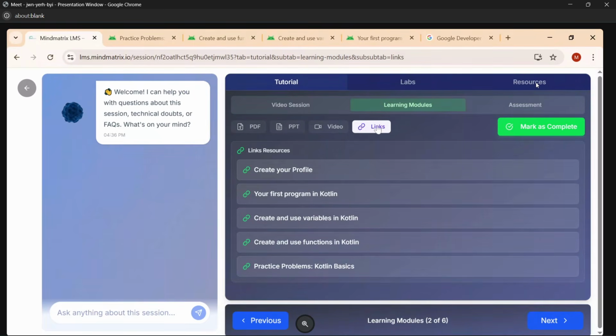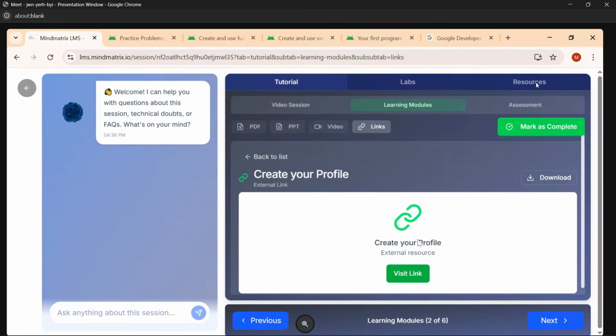you can see click on links. There are 5 links here. At the starting of the meeting, I will ask who all have created your developer profile. If anyone has not created your developer profile, you can see the first link, create your profile, is there. You just click on that one. So just click on visit link.